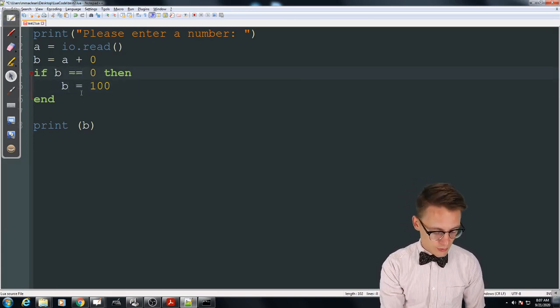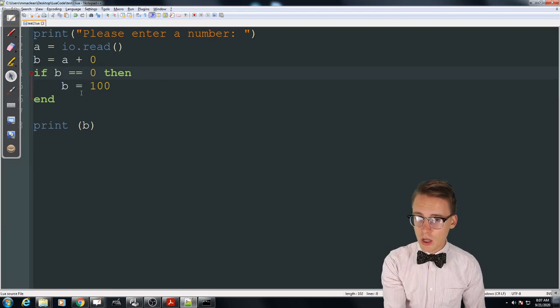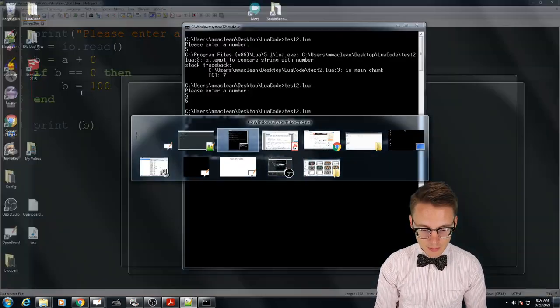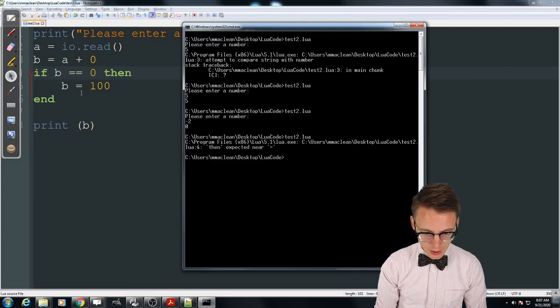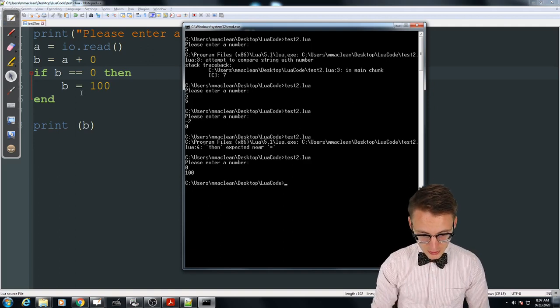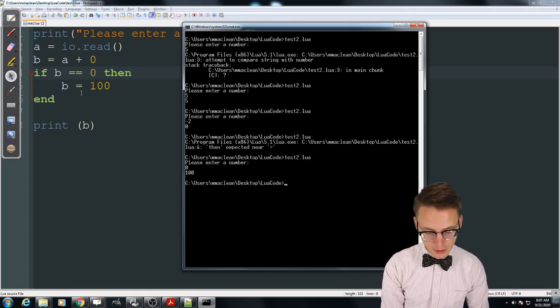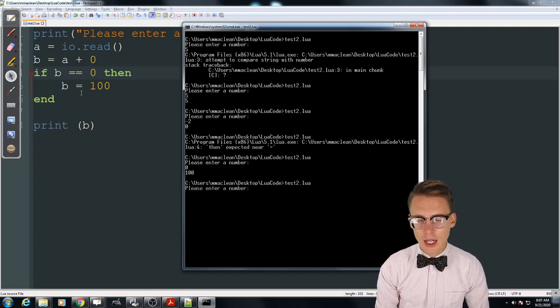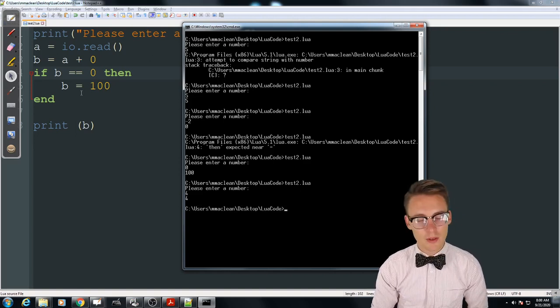Okay, so we've typed it out correctly. We've used our logical operator to see if b equals 0. And let's head on over to our command prompt. Run it. Let's type in a 0 and it spits back 100. Of course, if we run this again, and in order to run it, I just press up arrow, and it brings up the last line of code that I just ran, which is test2.lua, because test2.lua is my file name. Let's plug in a 4, and it just spits out a 4.